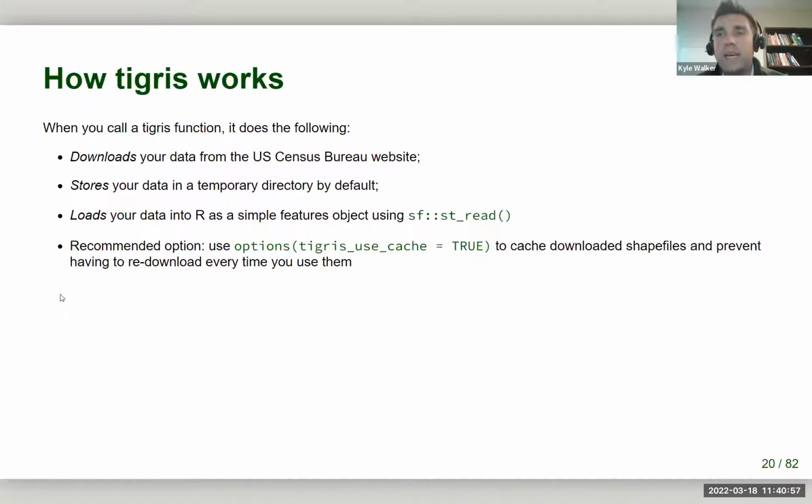And so one nice feature in tigris is options(tigris_use_cache = TRUE). What this allows you to do is, instead of downloading data to a temporary folder, it'll download it to a permanent folder on your computer, so that in future sessions, you don't have to re-download data. As you've noticed, for the data sets we pulled down, it's pretty quick to download, but for other data sets, like if you need census blocks, those are really big files. And so caching those data sets ends up being really helpful.